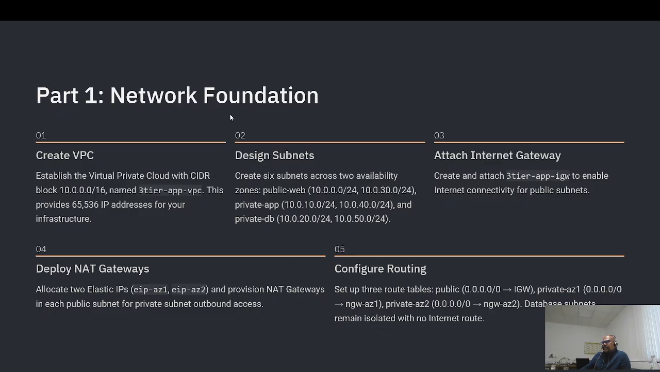The first step in this three-tier architecture is the network foundation. First, we will create the VPC, then design the subnets, attach the internet gateway, deploy the NAT gateway, and then configure routing. The main purpose of the NAT gateway is that the private subnets will be connected to it, so that through the NAT gateway the private subnets can communicate with the external world.